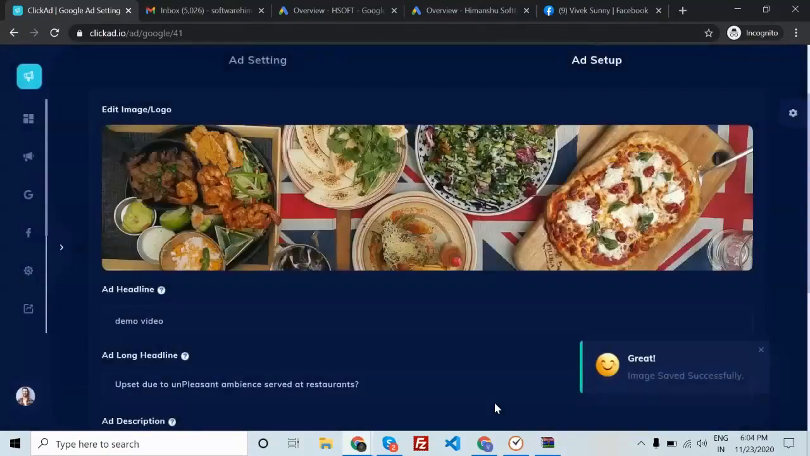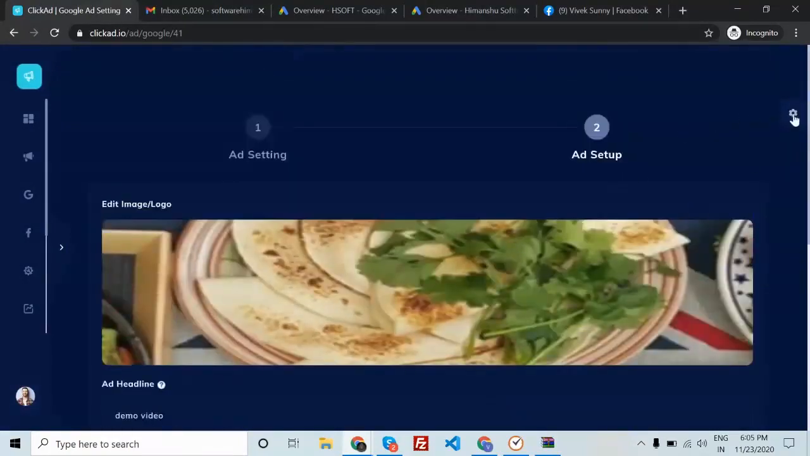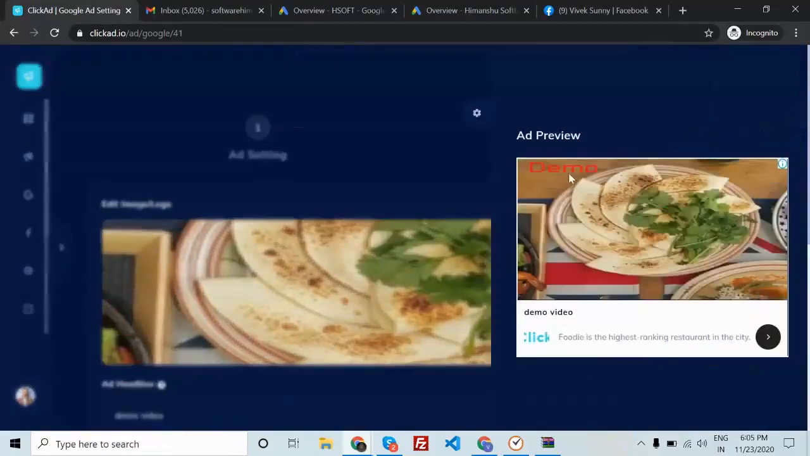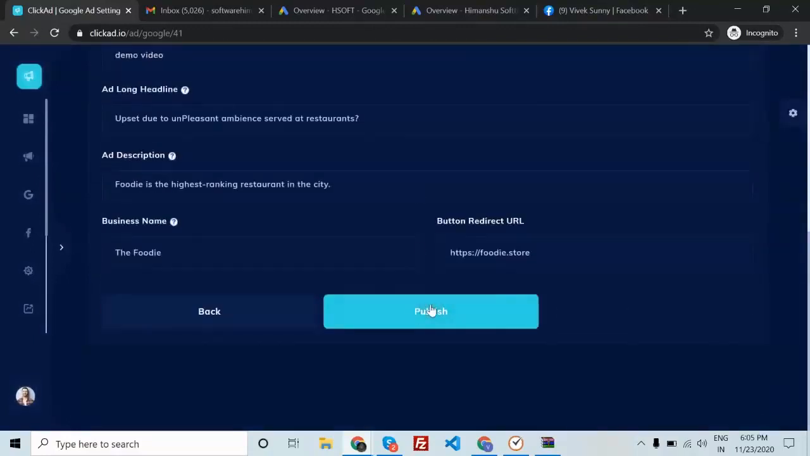Once I click on that, the ClickAd application will use that particular image as the logo, and I can see the preview over here. You can see the image, and here's the URL which I have added as the target URL. I click on publish and boom, that's all.